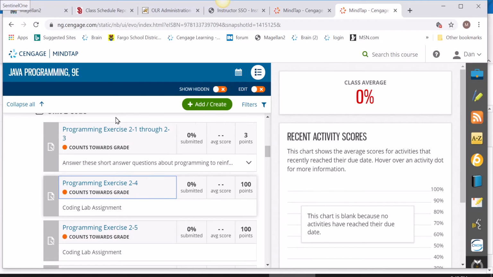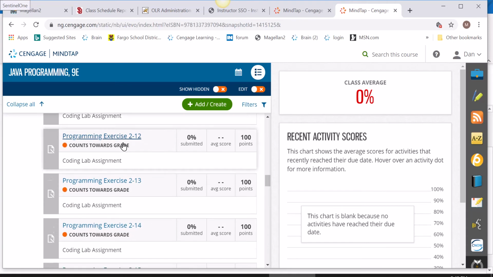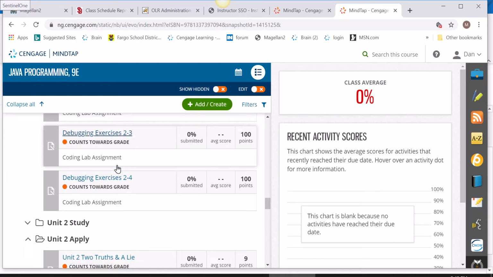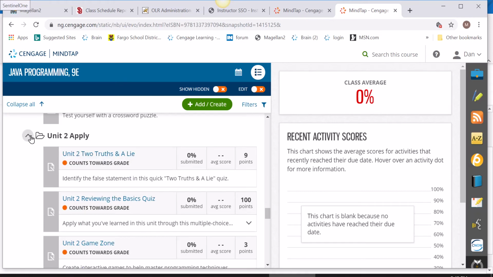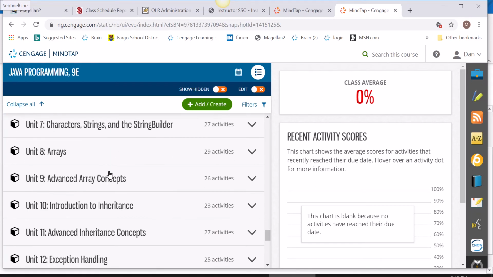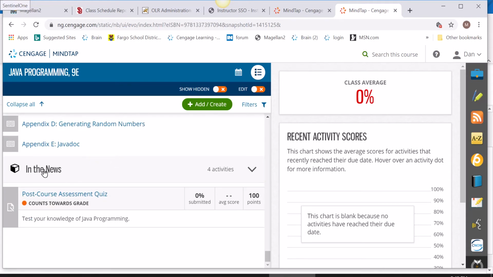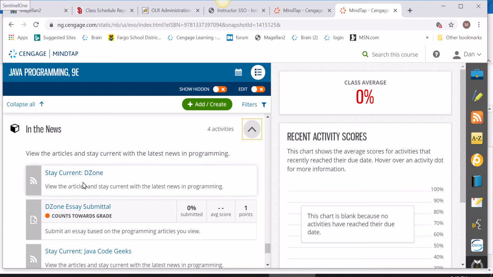Then you can see sometimes there's quite a few coding problems. Sometimes there's not that many. Debugging exercises, the study part, PowerPoints, terms, etc. And then apply, two truths and a lie, and some quiz. So they have a lot of good activities in here. Okay. They have in the news, they have updated activities that will change.